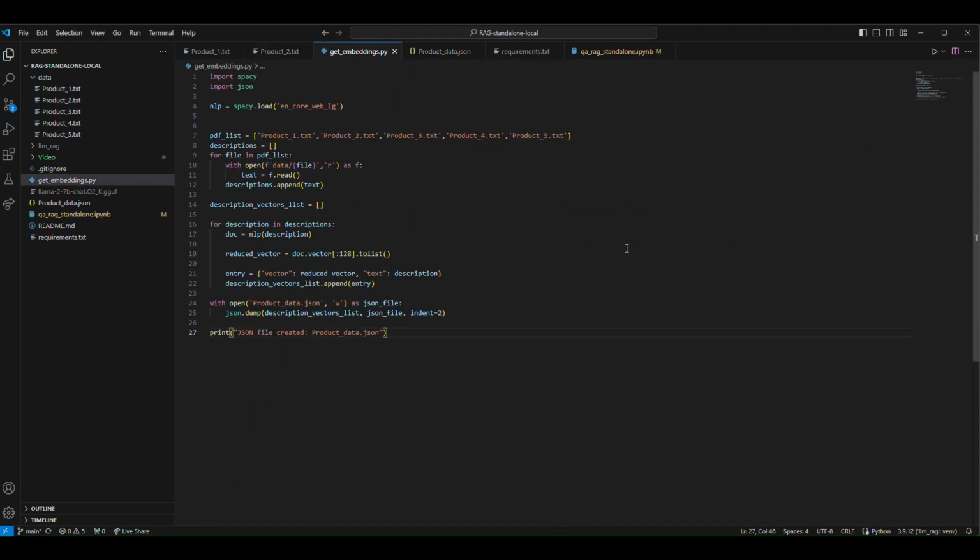To create the embeddings, I'm using a spaCy model to get the embeddings from the text. Here I'm reading all the 5 text files, converting them one by one into embeddings, creating a dictionary that includes the text and the respective vector, and dumping it into JSON. The given model actually generates a 300 dimension vector, but for my purpose I have clipped it to 128 to speed up the computing.